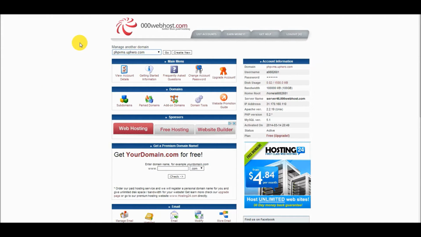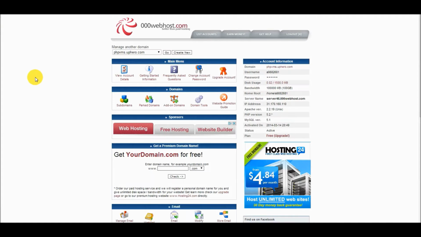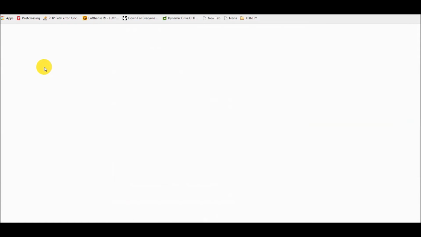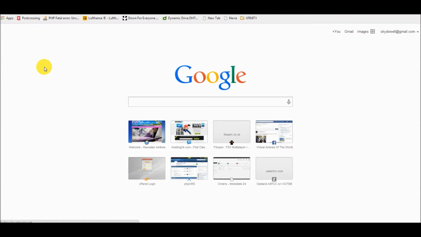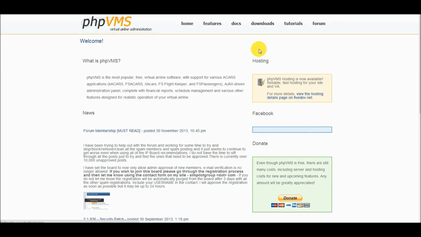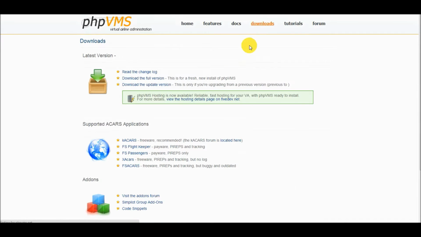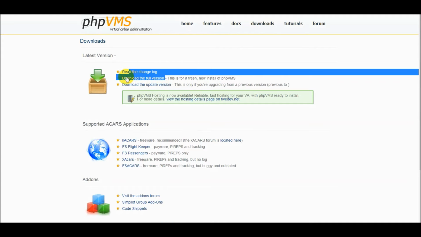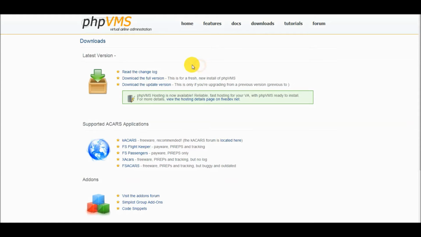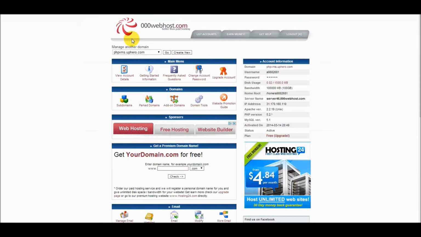First thing you want to do is make sure that your domain is live. So let's go ahead and make sure our domain is live. As you can see, you have the index of, which means that you have a live domain, and your home directory is clean. So what we want to do is first pick up a copy of phpVMS. You can get that at phpVMS.net. Go ahead and just navigate to the downloads page and download the full version. I already have that, so that's not going to be necessary.